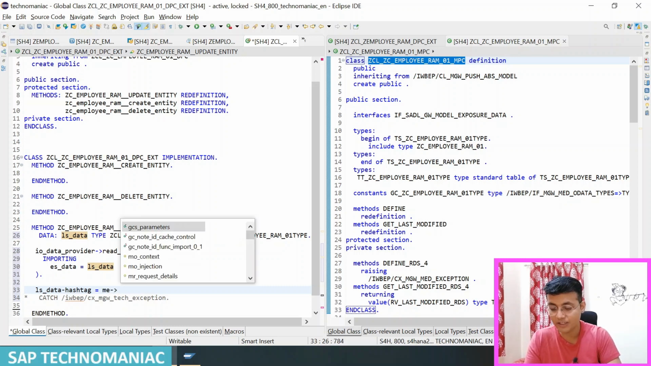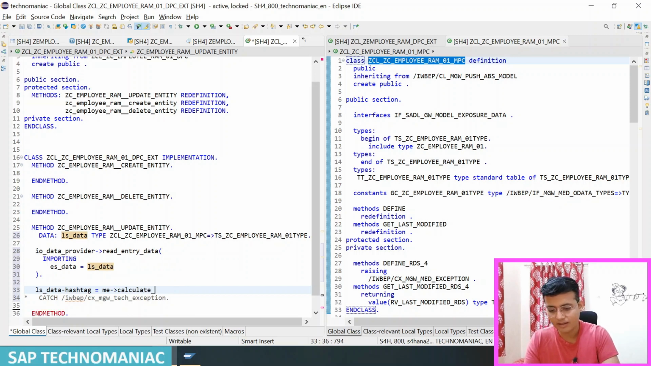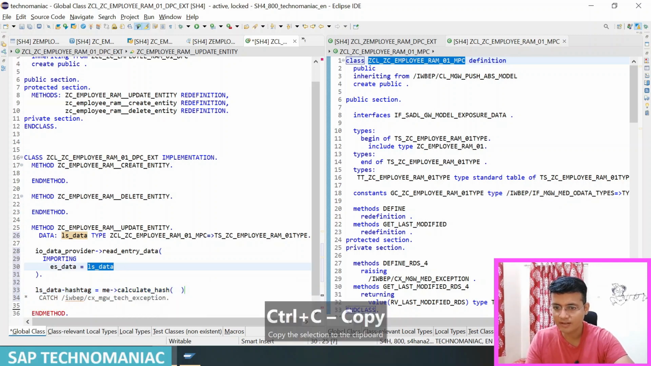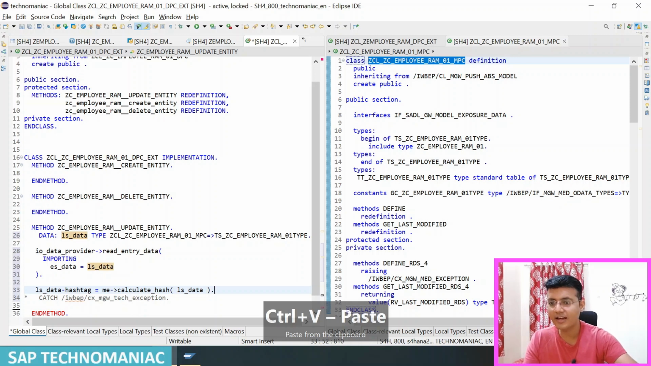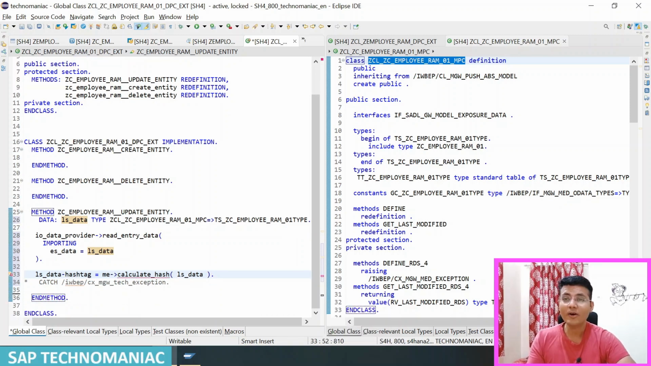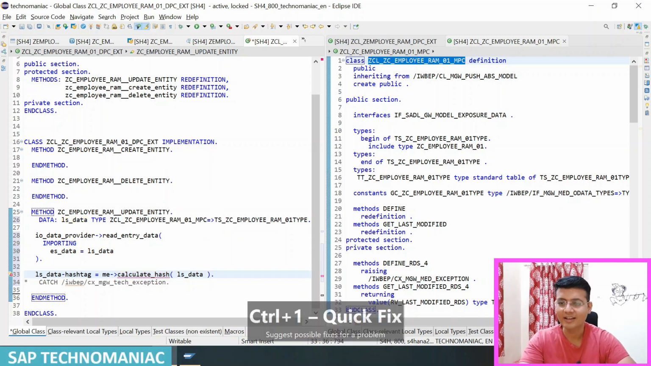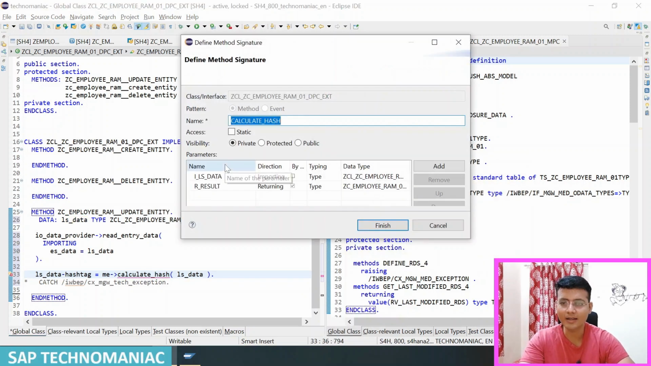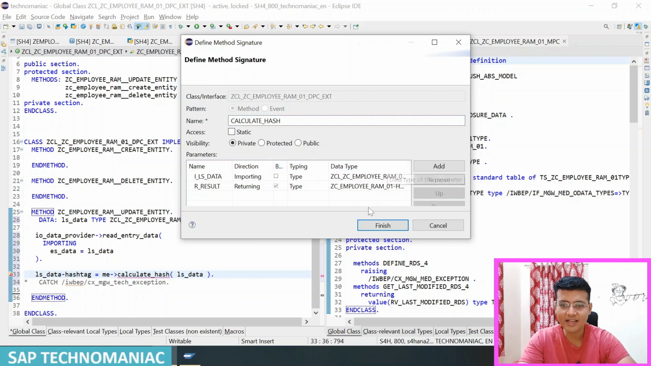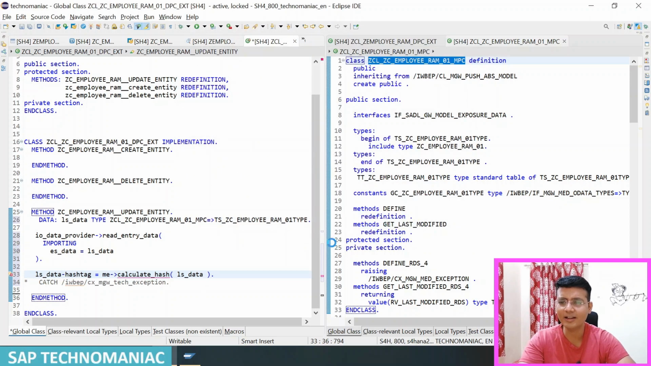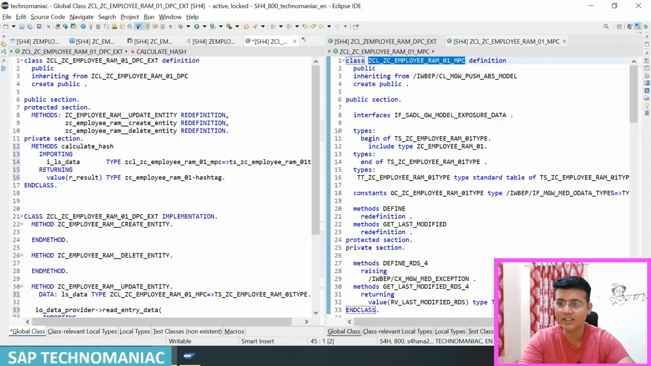To get the hashtag value, let me create one more method over here. A local method I will create, which will calculate the hash for me. Calculate hash. Inside this, I will pass this ls data as a data, and as a result I will get this hashtag value. As of now I don't have any method. Just control 1 and create this method. This is again the advantage of Eclipse, to generate a lot of methods on the way. You can see this type is automatically taken based on this type and this type, hashtag type and ls data type. Let me just click on the finish button. One private method got created. You can see it has the importing data as a type of this one, and it is returning the data type of a hashtag value.